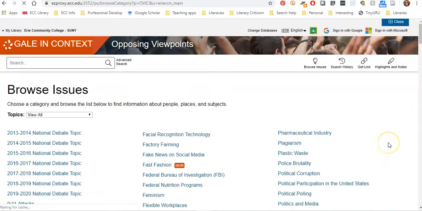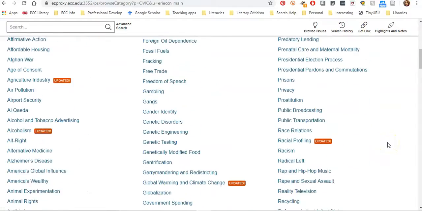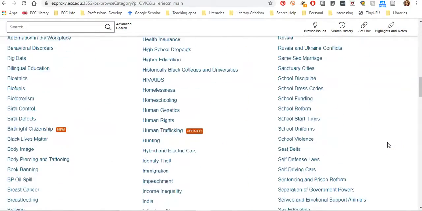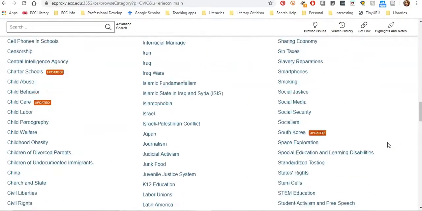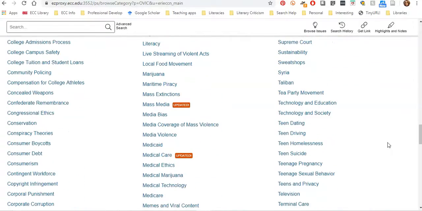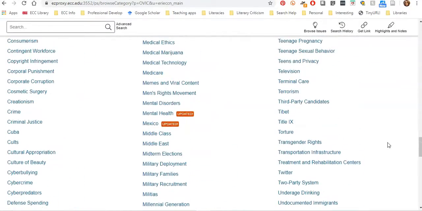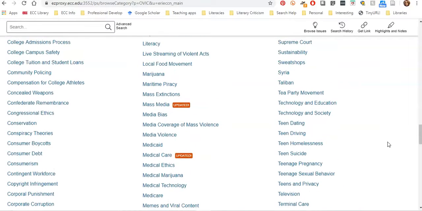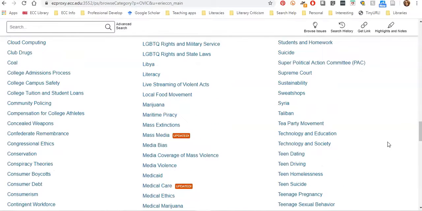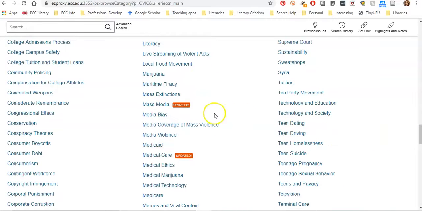From here, you'll see an alphabetical list of many different topics that are available for you to explore. There are new ones being added all the time. They are updated frequently, so you can pick whatever one you're interested in. For me, I'm going to choose media bias.